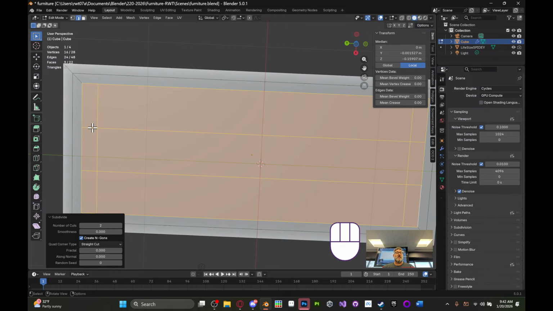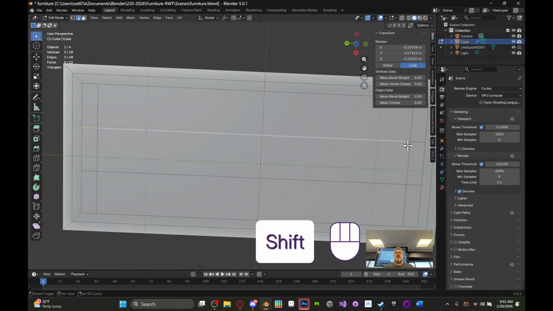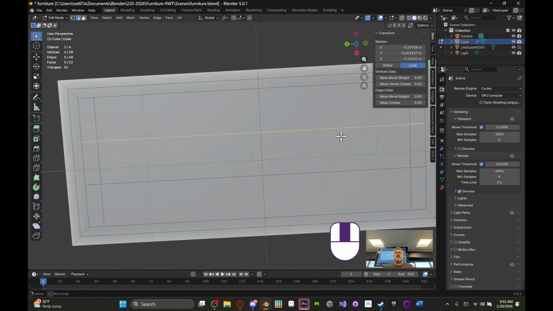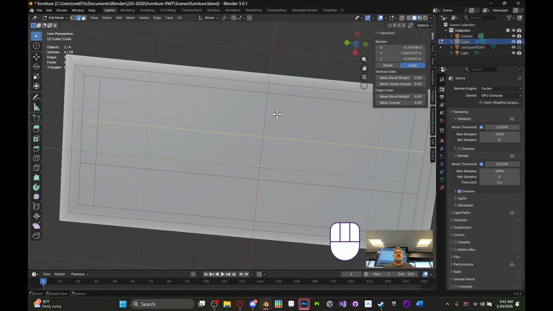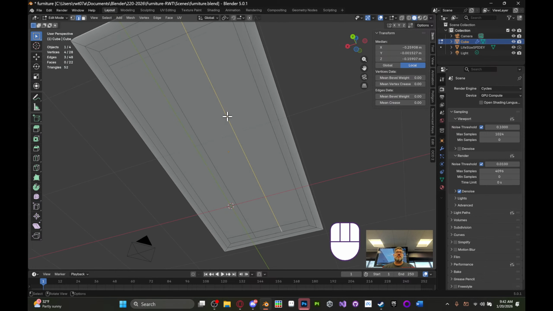Wait, no, you're trying to make corners. So you're trying to do that basically. You might not have something properly selected. Are you on edge mode, or are you on faces? All right. Oh yeah, yeah. Things will behave differently depending on what mode you're in.